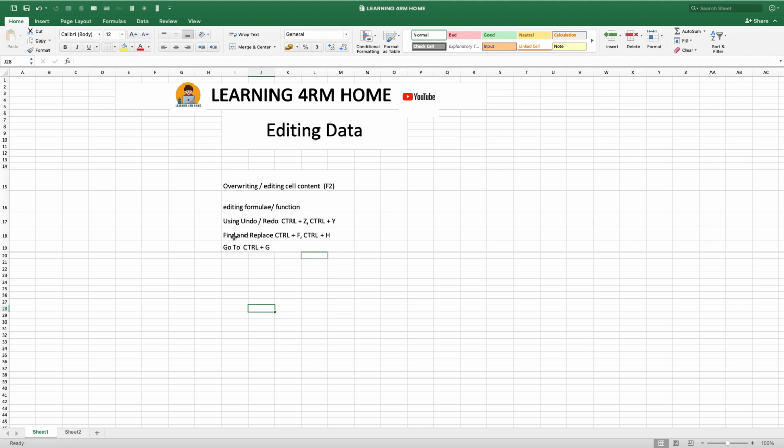And we talk about find and replace. Find is control plus F, and replace is control plus H. Now go to, that's the control plus G. So these are the shortcut keys that you can use at least to aid you work fast and naturally accurate.